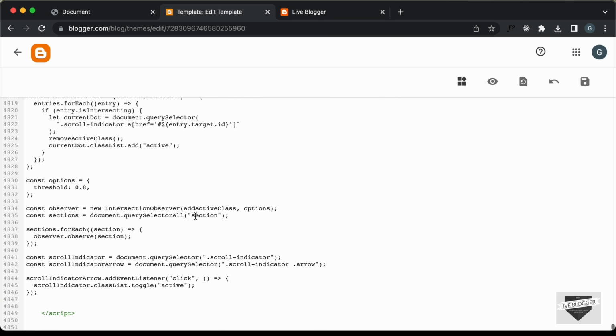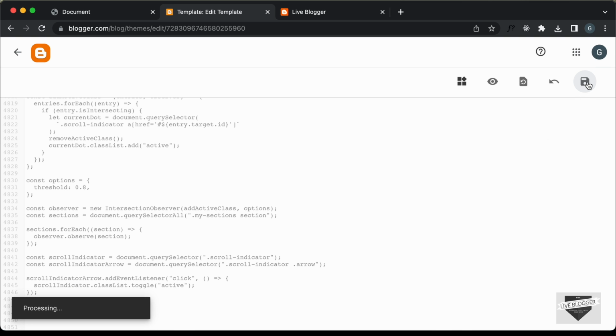Here we can see in this line of code we are selecting all the sections. So here I'll just add .mysections and it will select all the sections inside the my sections division, because our theme may have other sections as well. So we don't want to select any of those sections, we just want to select the sections that we just added. Right, now let's save this and see how it looks.